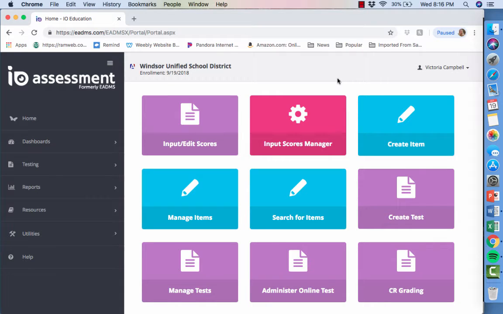This is going to be a tutorial on how to input scores into EDIMS or IO assessment. The first thing you need to do if you're entering in scores is make sure you have the proper tiles. So I'm going to show you both ways to access the function that you need.